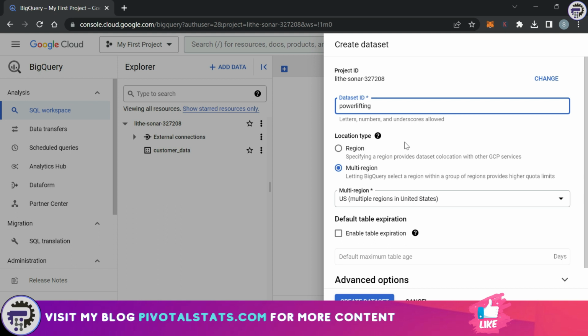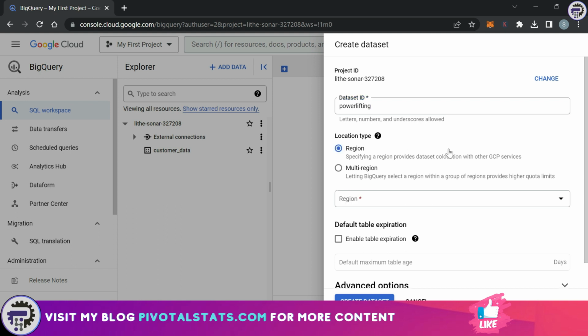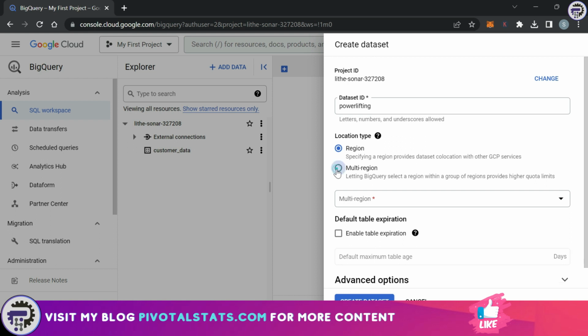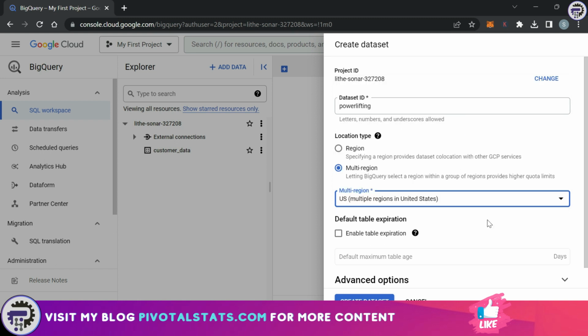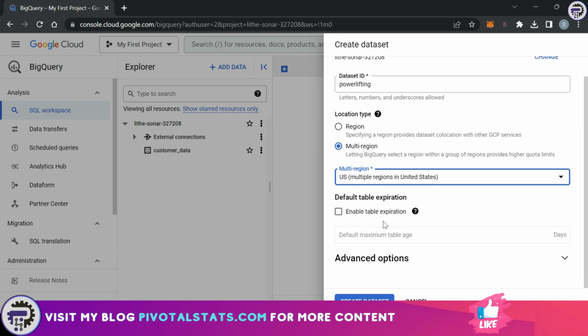The second option says location type. You can choose to store your data in one region, or else you can also choose to store your data in multiple regions. Multiple regions will have much more bandwidth as compared to one region. So I'm going to choose multiple regions, and from the drop down, I'm going to choose US. Google will automatically choose which regions it wants to store the data within all the data centers that it has in the United States.